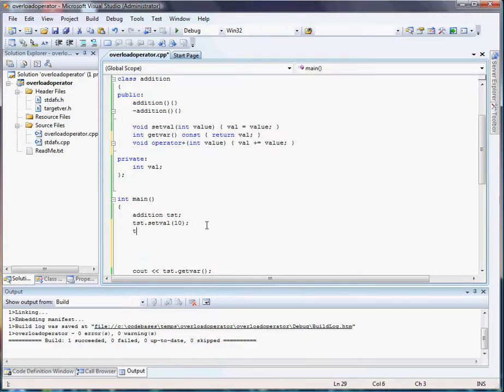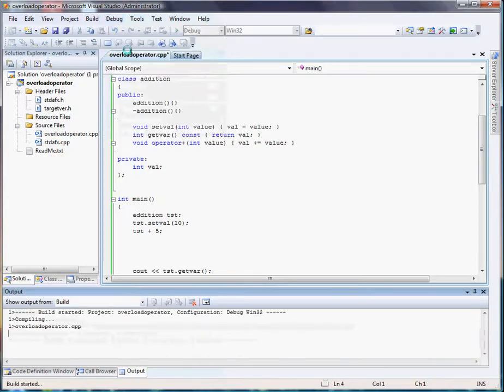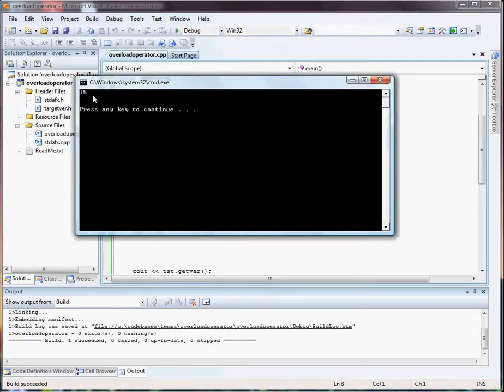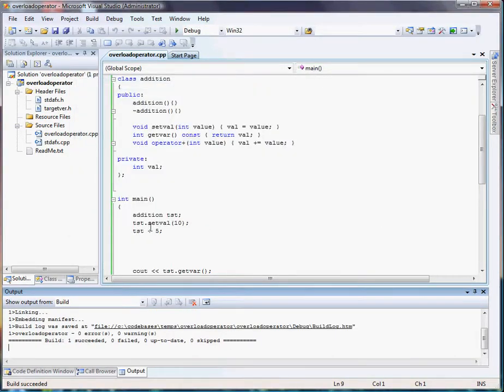To do this, we just do test plus 5, and we should output 15 to the screen. Now basically this is a function call of operator. So writing the class name plus 5 is no different than writing this. This is basically what we've written here.